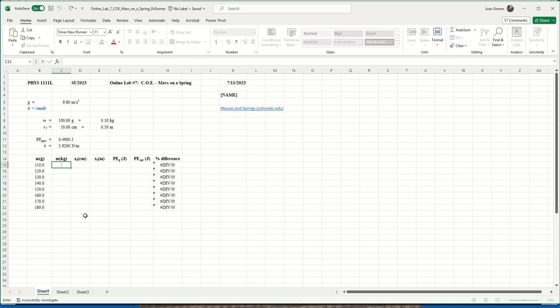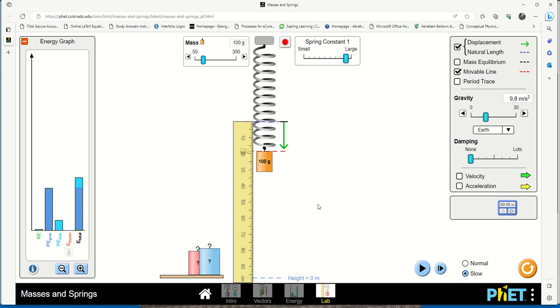Before I even worry about the simulation, let me convert them to kilograms. Well, actually, I'll do that last. So what I need to do is for each mass, I need to get the XF. So let me start with 110. Let me go back to the simulation. I'm at my small.